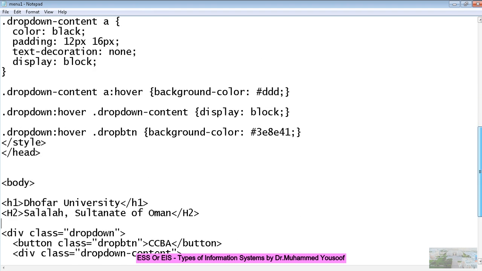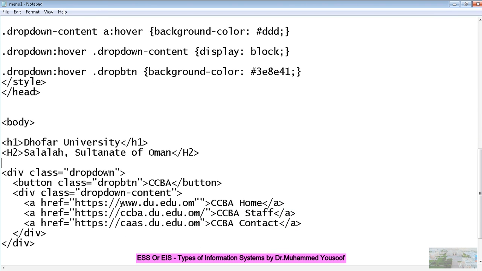Then you can see here the div class is drop down content. Because we have now defined CCBA, inside the CCBA I want to put some information as items. So I put here href, referring to this website. I give the name CCBA home, or here I can also type, for example, Dhofar University. I am just typing here, changing it to Dhofar University. CCBA home, I will change this one as CCBA home. See, I am changing this one.